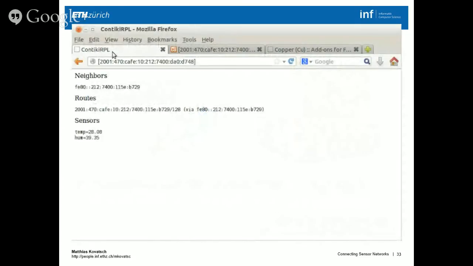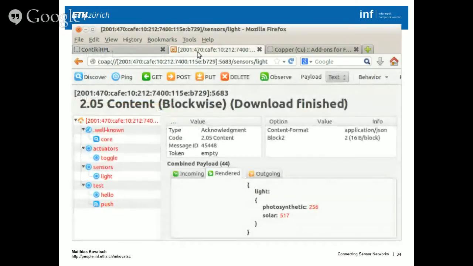Okay, once you've done this, you waited some time for the mote to boot and to connect. Your website will look like this, and that's the nice thing. Now you see there's a neighbor, that's the mote you just flashed, and you see a route how to access or how to address this mote. So you can copy this address, for instance, and use the Copper Firefox plugin to talk CoAP to the sensor node.